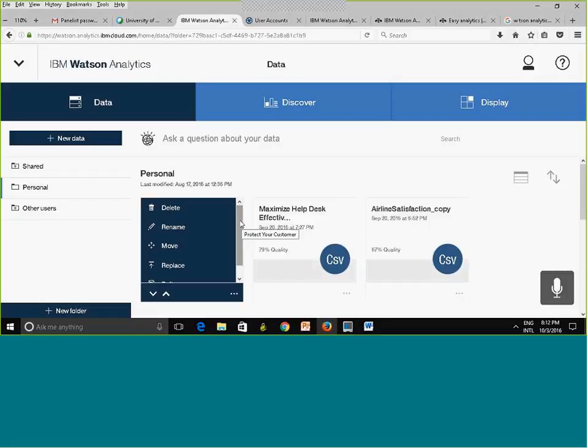Now, I need you guys to be very careful. Unfortunately, there is no recycle bin. If you delete something, it's going to be gone. There is no way to recover it, unless I go back and re-import the file again. But keep in mind, if you delete something, it's gone. So you can rename it.